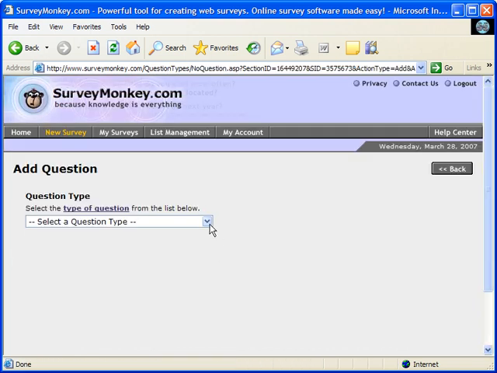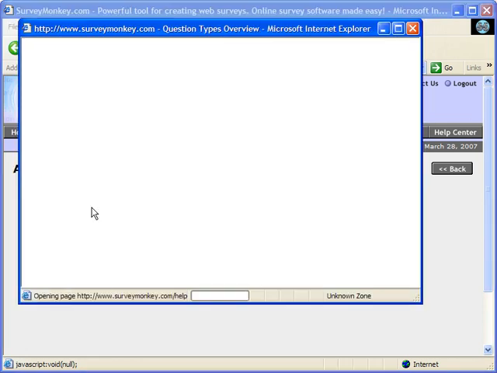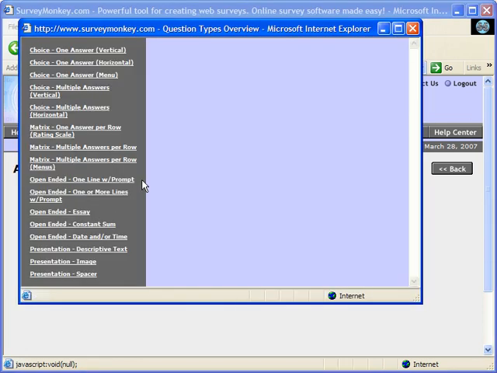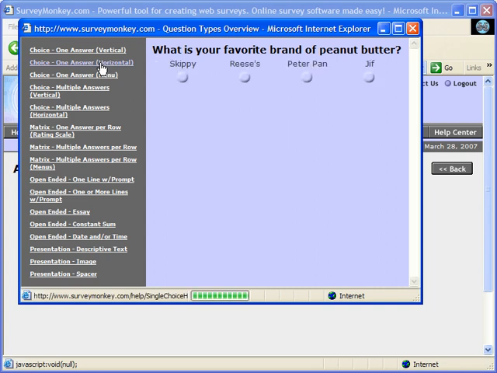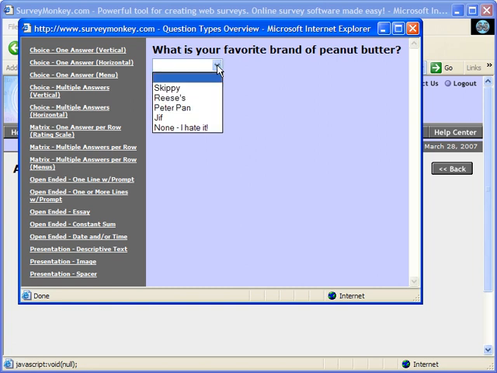There's a link near the top called Types of Questions, and that gives you examples of all the different types of questions that you can use in SurveyMonkey. It's worth having a look at these to see what the possible outputs of your questions could be. So you could simply have one answer vertical, one answer horizontal, one answer menu drop-down. You choose the one that's most suitable for your question.